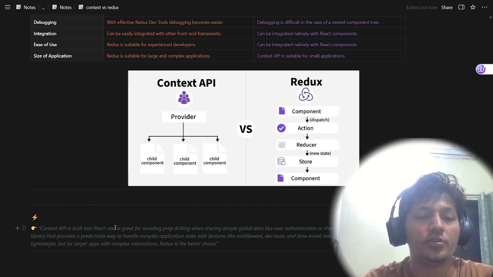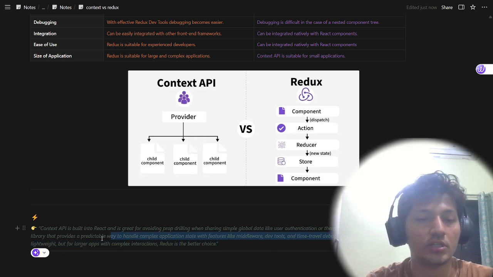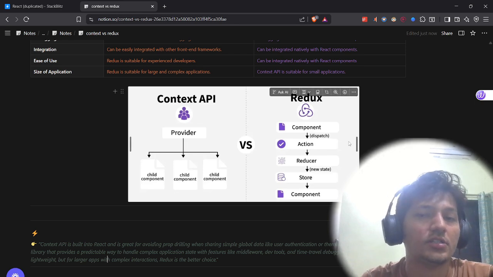Context API is built into React and is great for avoiding prop drilling when sharing simple data like user authentication or themes. Redux, on the other hand, is a state management library that provides a predictable way to handle complex application state with features like middleware, dev tools, and time travel debugging. For small apps, I prefer Context because it's lightweight, but for larger apps with complex interactions, Redux is the better choice. That is the difference between Context API and Redux.